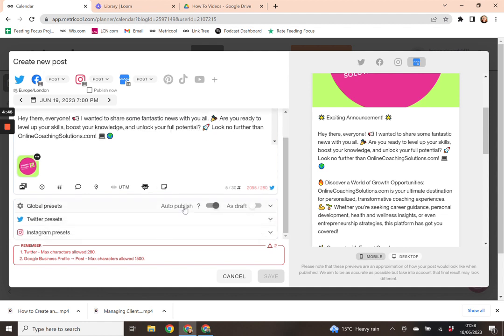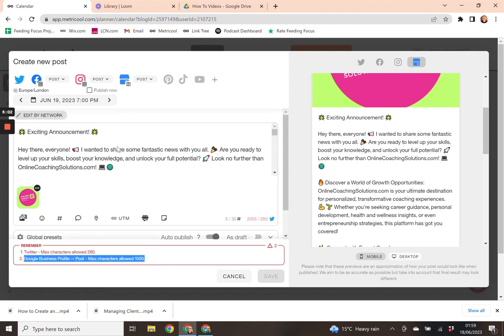And down here are some other presets. Make sure auto publish is on, so it does actually publish it for you on that date and time. Now we've got two warnings down here. One is at Twitter, it says the maximum number of characters allowed is 280, and the business profile. So that means our post is over that maximum.